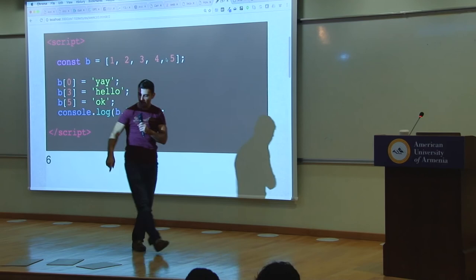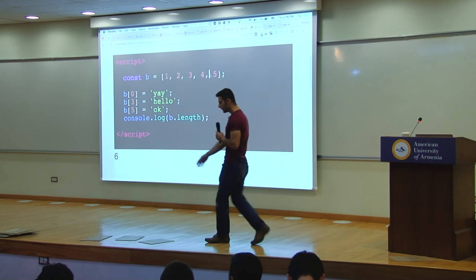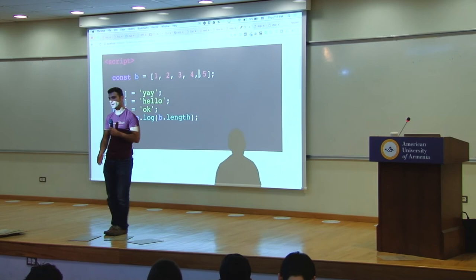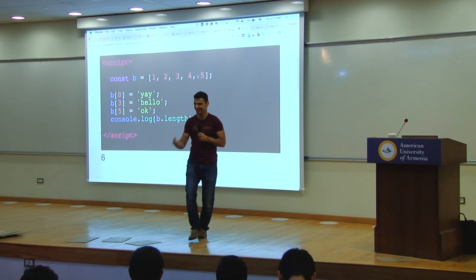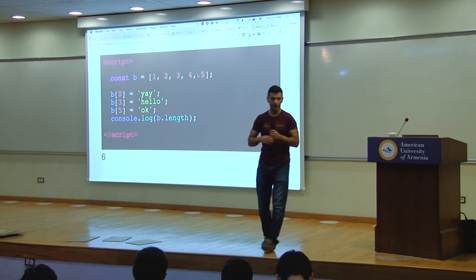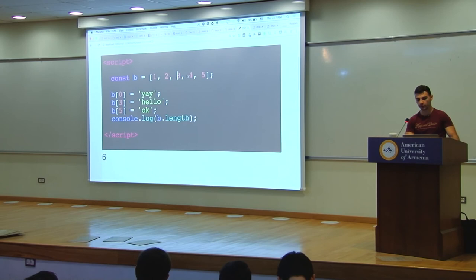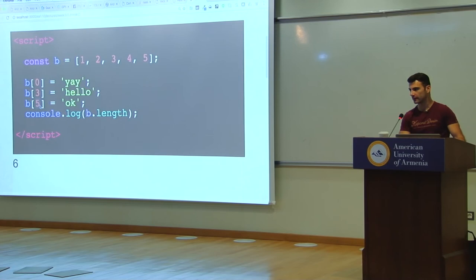How many boards are there? How many? 3. If this is the first one, what index is it? Zero. What index is this? What index is this? Right. How many boards are there? 3. The number is 3. But then the index of the last one is 4. It's not 5. Look. 0, 1, 2, 3, 4. Here we added a fifth index.